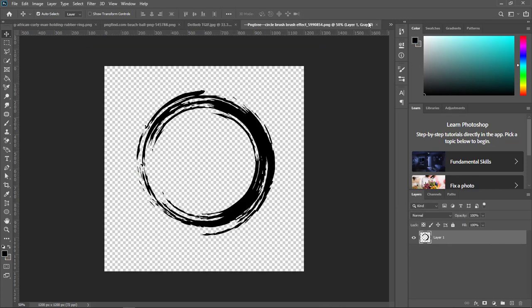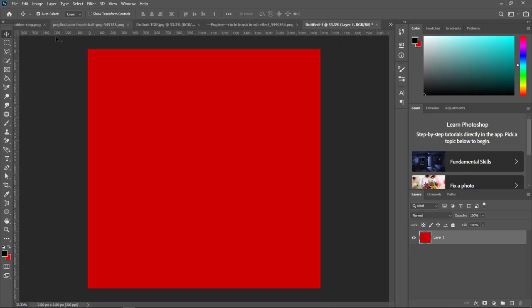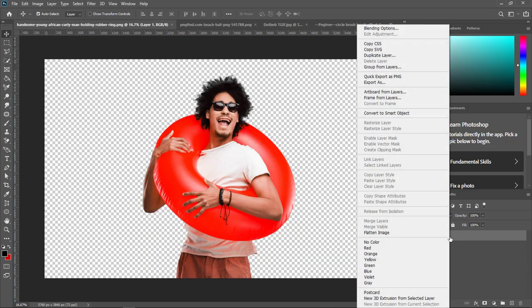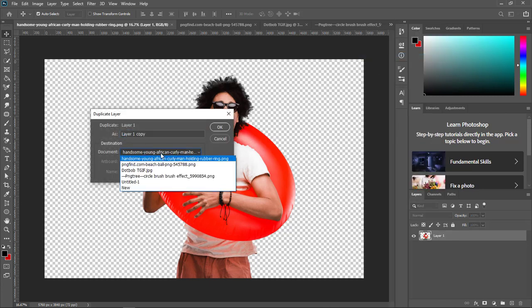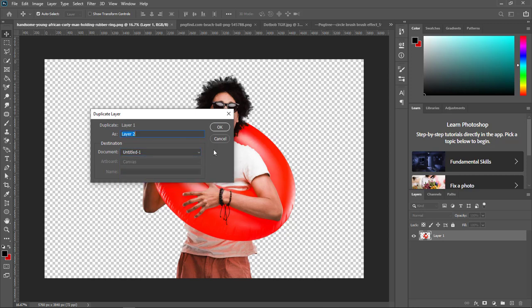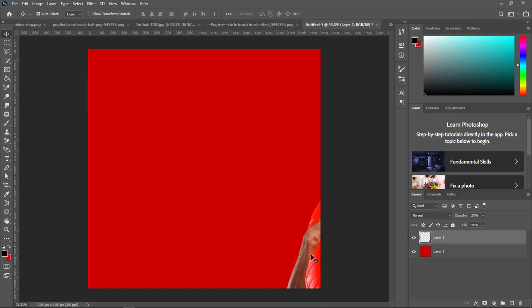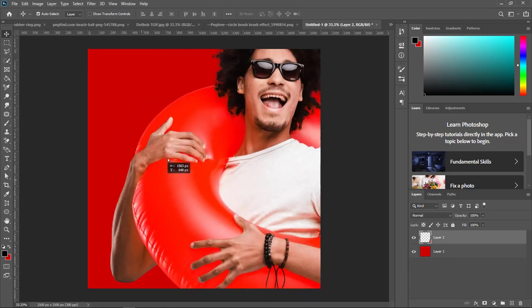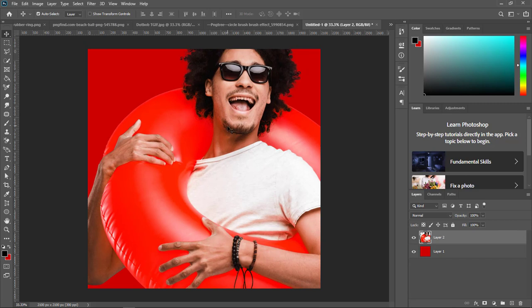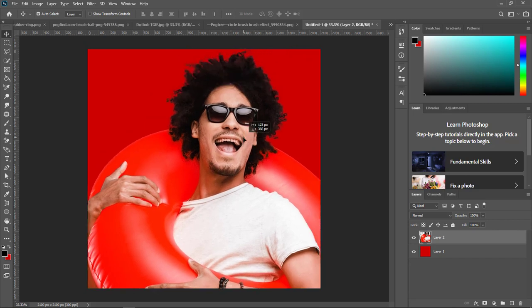Okay, so let me just do it the normal way I normally do it. I'll right click the layer, and then select duplicate layer from the options that come up, and then select document, and then choose untitled. The untitled document is the document I just created, so I'll click OK. Now I'll come back to my titled folder, and now I can see the image inside the new document that I created.